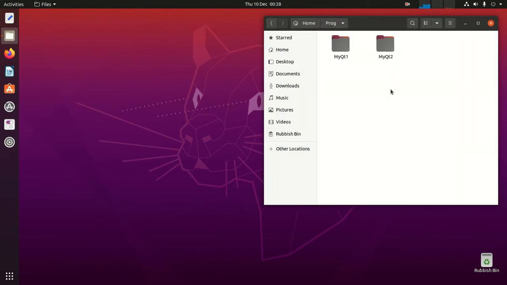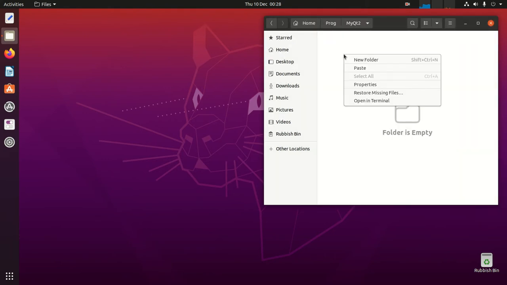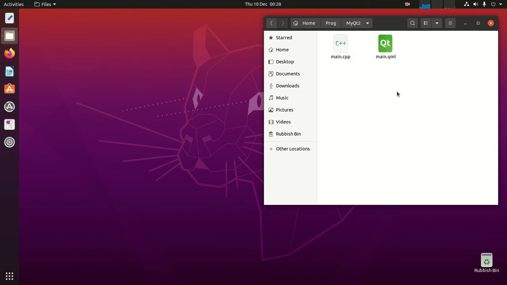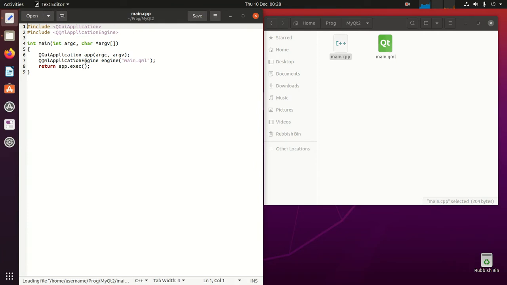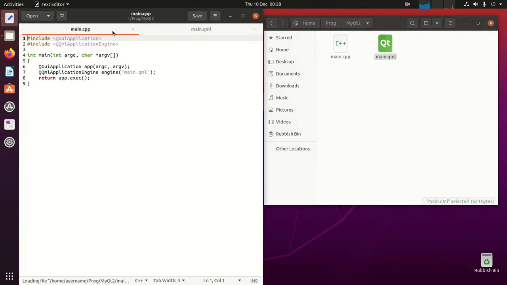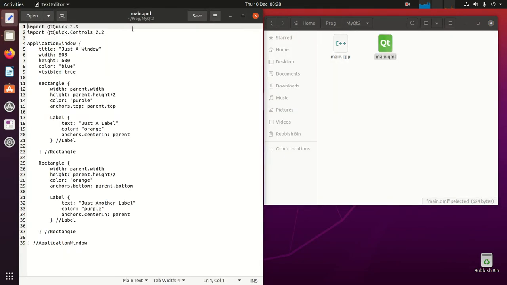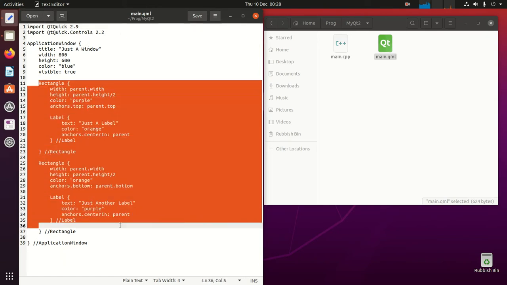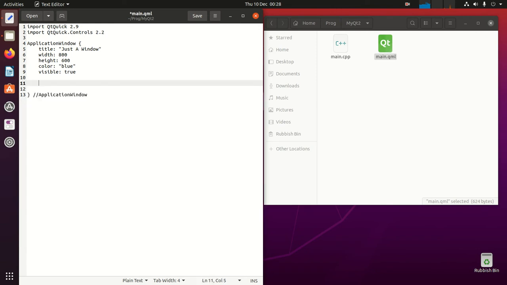So let's just copy the same main.cpp and main.qml files from myqt1, and we'll put them in a folder called, imaginatively, myqt2. And we can actually just reuse the same main C++. That's just going to load the main QML, that's fine. And for our main QML, this is where we're going to make a few changes. So we can close the main C++ file down, we won't make any changes there, but we're going to remove everything apart from just the standard application window first of all. Let's change the color this time to purple.